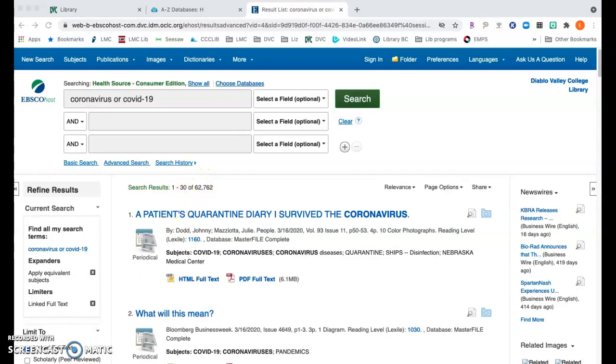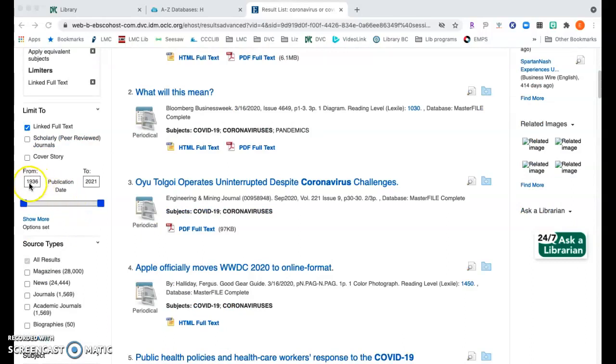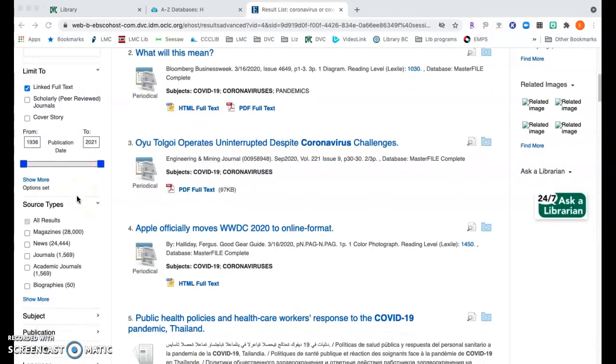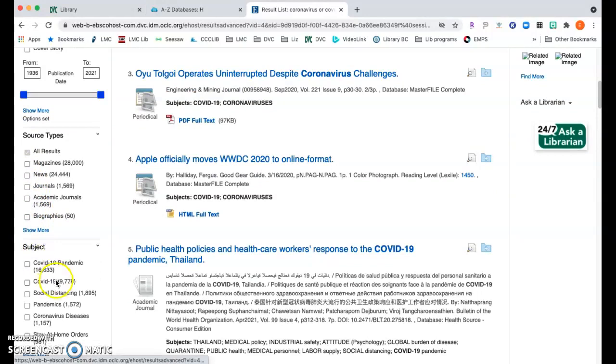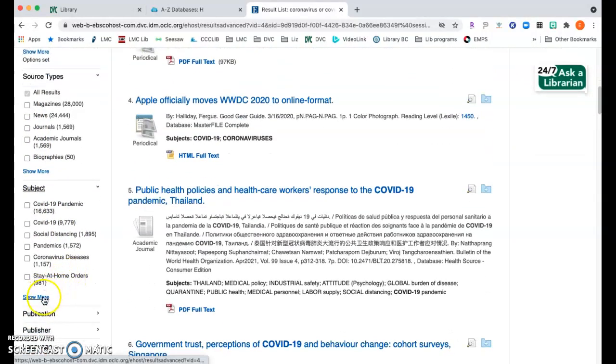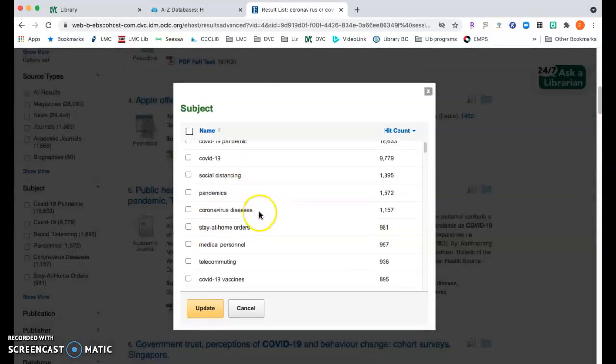That's a lot to go through, so I want to try a few different techniques to narrow down our results. First, I could add additional keywords to make my search more precise and focused. I could also limit my search by publication date or source type. If I know that I'm only looking for scholarly journals that are peer-reviewed, I could click here. If I was looking for newspaper articles or magazines, academic journals that are not necessarily peer-reviewed, I could check here. I can also limit my search by subject. And here I can click as many or as few as I'd like.